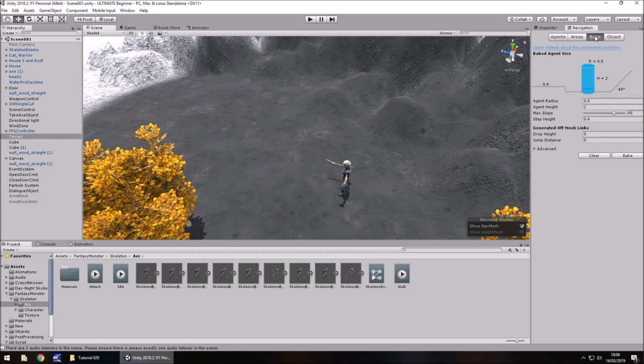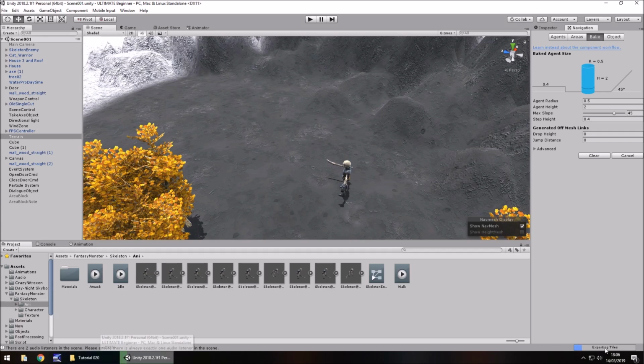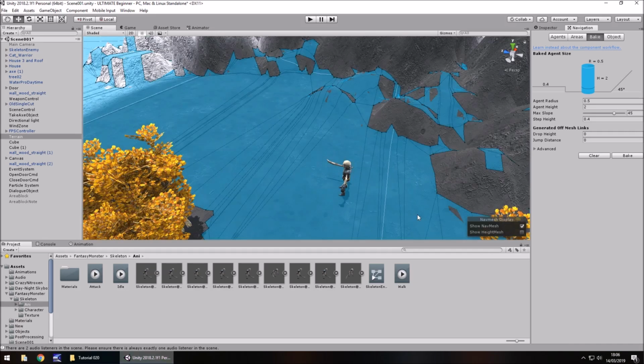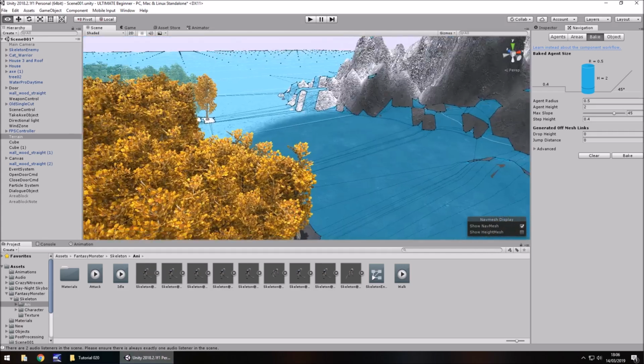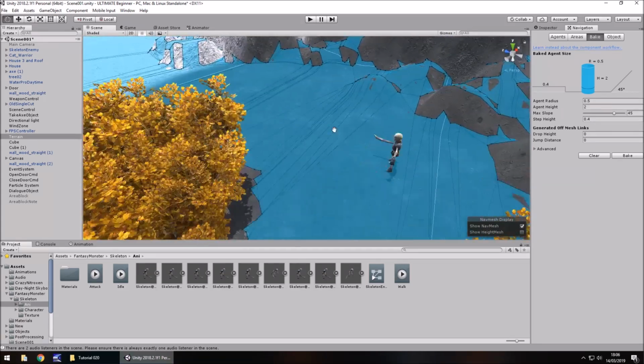And then if we click on bake, you'll see a couple of different options, not too important at this point, but we just need to click on bake. It will take a moment to think about what it's doing. But all this is doing is creating an area where the skeleton is able to walk. So it's generating its own place it can walk. If you give it a moment, you'll see all of this blue area is where it is able to walk.